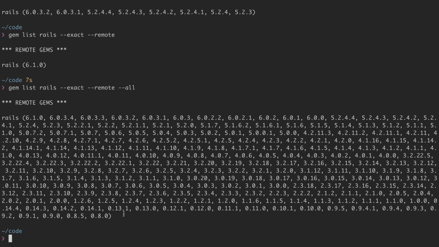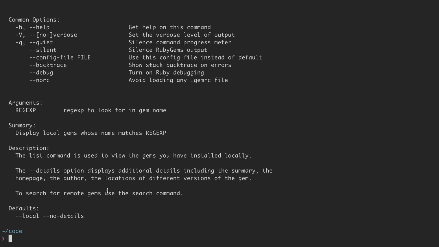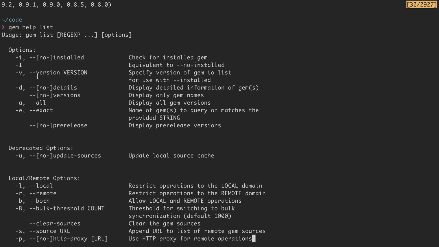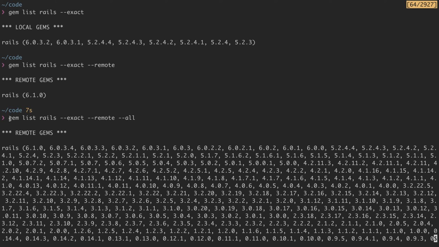To see more of what you can do with the list command, you can say gem help list, and that'll give a little bit of a breakdown. If I scroll up a little bit, you can see local, remote, both. And the exact flag that we used, which allows you to query matches that exactly match the string. So yeah, the help gives you quite a bit of detail on what list can do. And hopefully this command here, gem list Rails --exact --remote --all, is a helpful way for you to see what versions of a particular gem are available.